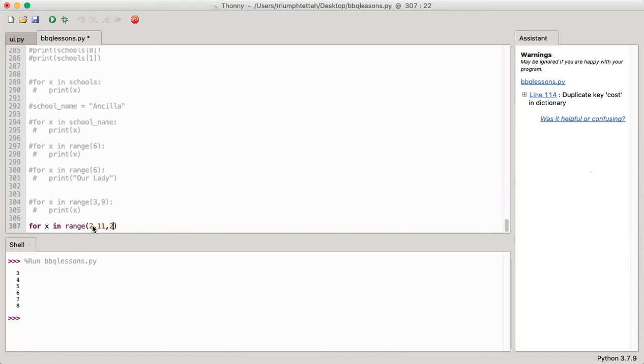So 1, 2, 3, 4, 5. But this one is going to jump by this factor, right? That is, it's going to skip. So instead of going to 3, it will go to 4. Instead of going to 5, it will go to 6. Instead of 7, it will go to 8. And then it will go to the last number it can go to before what? 11. So you see it here.